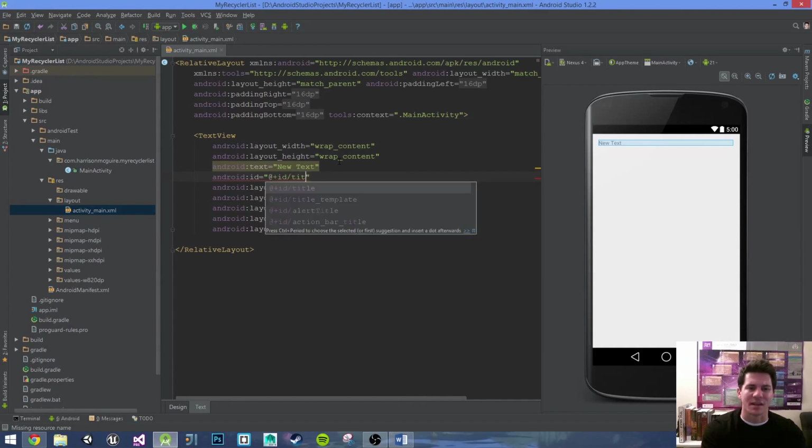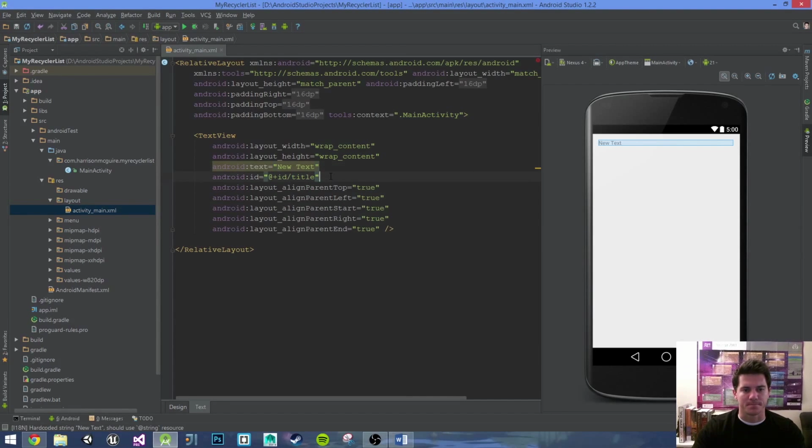I just want to call it title. That's all. Nothing simple. Nothing crazy. Just title. And then we'll be calling that because we'll put a button under it or something. Then Android text, let's call it my recycler list. Cool. That should pop up right there.